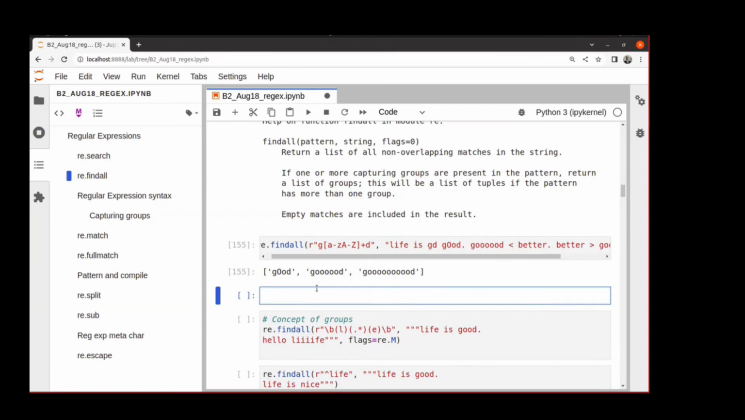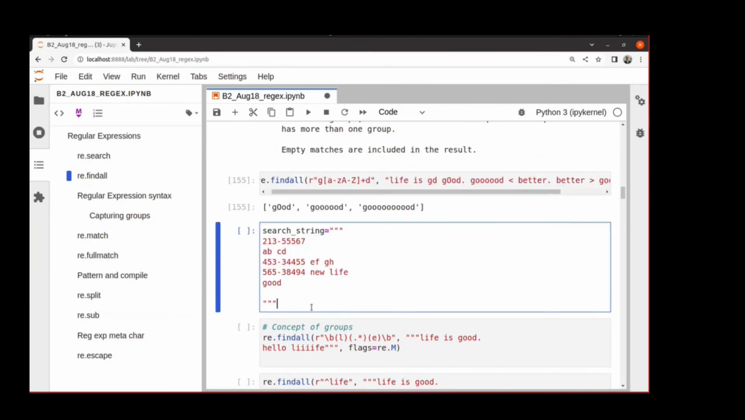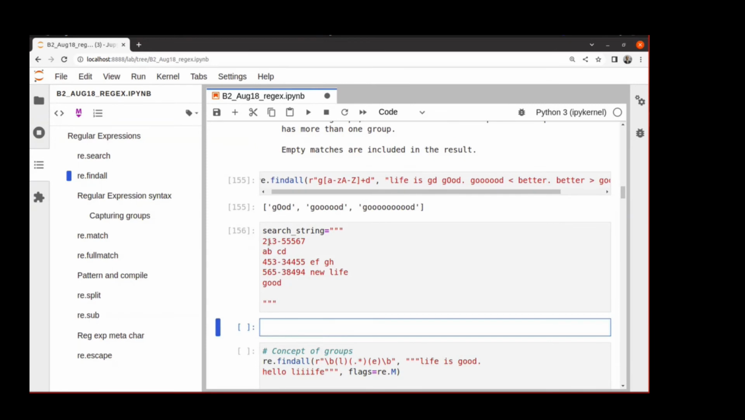So I will create another example. I will create a search string which has some phone numbers. Now I want to search for all the phone numbers here. So I can say re.findall, r, and now I need to give a pattern. So what is my pattern? \d means one digit. So my pattern is \d\d\d, hyphen, \d\d\d\d\d. Three digits, hyphen, five digits. So find it in the search string.